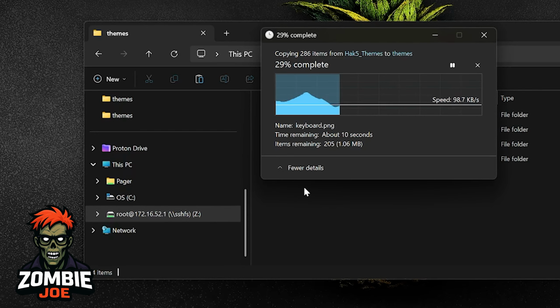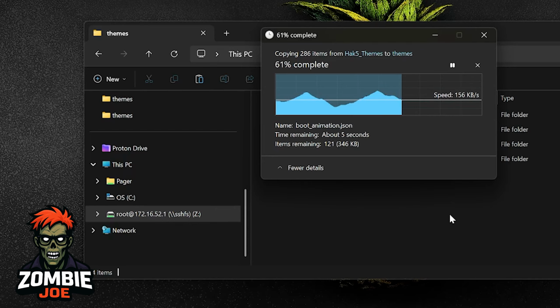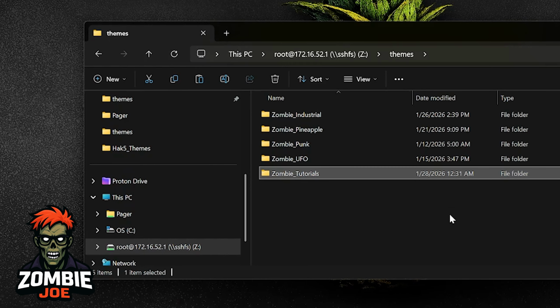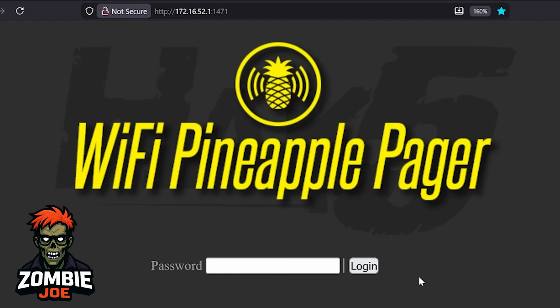You get used to doing this a lot because you do it all the time. Every time you want to see changes, you need to copy files over to the pager and reload the theme. I'm going to load up the virtual pager interface so you can see what I see on the pager. Make sure you have it enabled in the settings on the pager, and then you'll go to http://172.16.52.1 and it's on port 1471. Log in using the root password you set up on the pager.